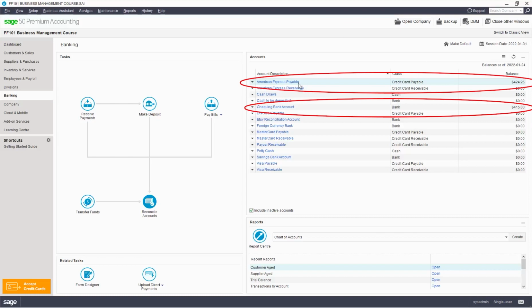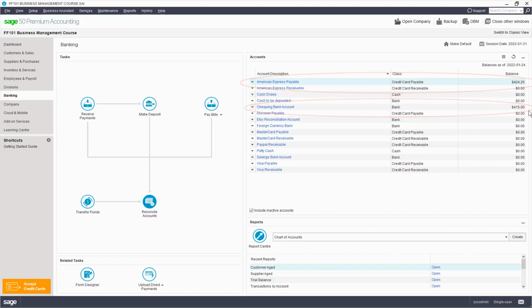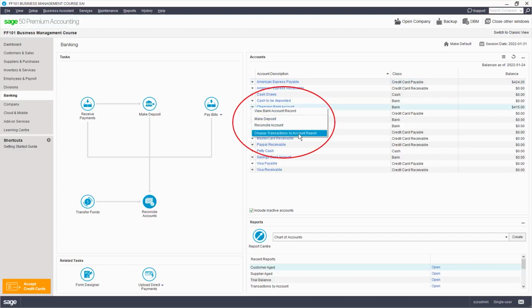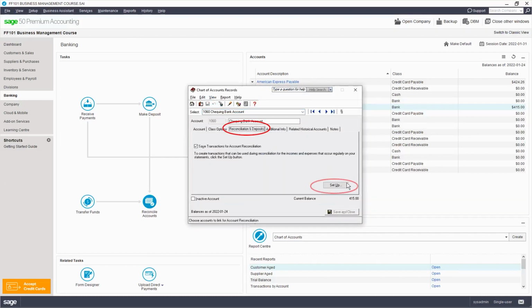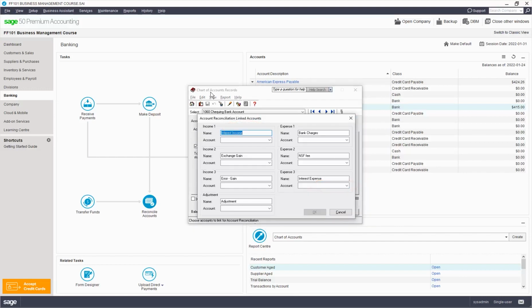Currently, we have two accounts of transactions, the American Express payable and the checking bank account. When you first set up your business, you must set up accounts to reconcile them at month's end. You can click on the account or under the drop-down, view the bank account record, and then reconciliation and deposits. Note that the window says Chart of Accounts Records. You can find the same window by double-clicking on the account name in the chart of accounts.